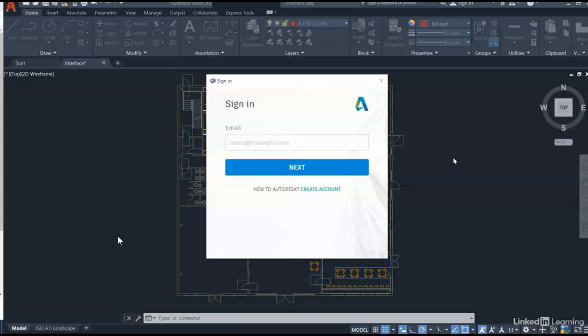Now, if you don't have an Autodesk account, the option is there to create one. And it's simply an email address and a password. You set it up. Autodesk will then email you. You click on the link in the email to confirm who you are.